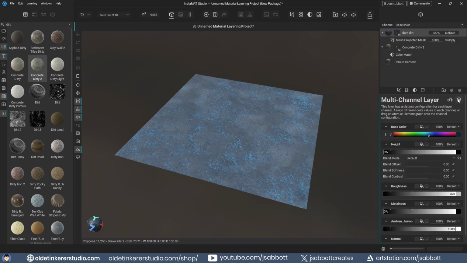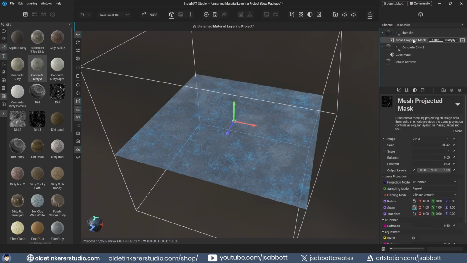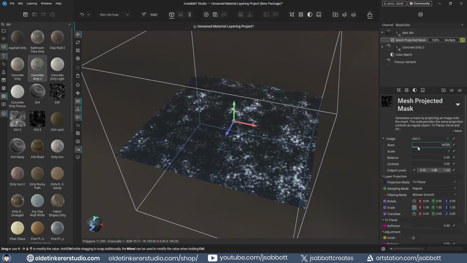Select the material and in the layers channels, decrease the height to 0. This means that the grunge texture will have no height information. Now here's a tip. If you select a layer and use the S key, you can solo that layer. You also have access to parameters that you can change for the grunge texture.